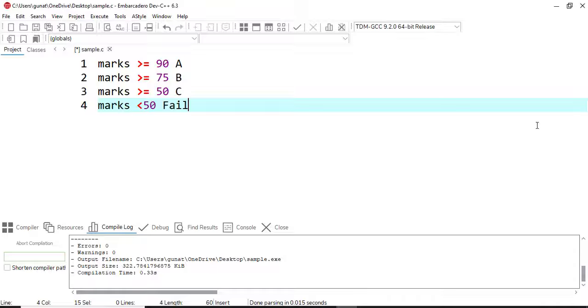What is the use of if else if ladder? First I'll check this. If this is true, I'll print this. If this is not true, I'll go for else, and again I'll check one more condition. That is why if else if ladder. So like a ladder, I'll keep on checking. If this is satisfying, I'll print this. If it is not satisfying, I'll check this. If this is satisfying, I'll print this. If this is not satisfying, I'll go to this case, and finally I'll print it as fail.